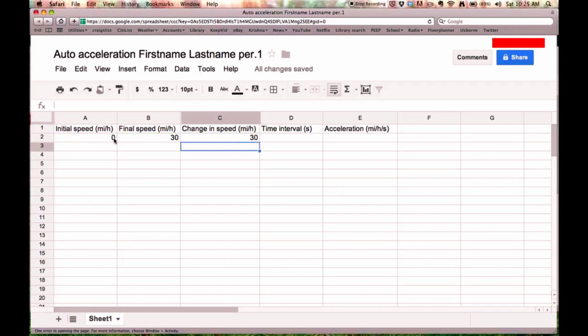Now check this out. If we were to go back and change 0 to another number, like maybe you started at 5 miles per hour, then you enter 5, and voila, it automatically changed the answer, because it's just thinking of it like a formula. Whatever number is in B2 minus whatever number is in A2. So this is one of the powers of spreadsheets. It updates automatically.